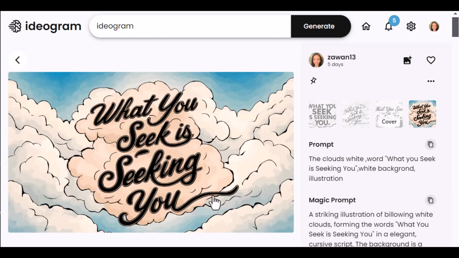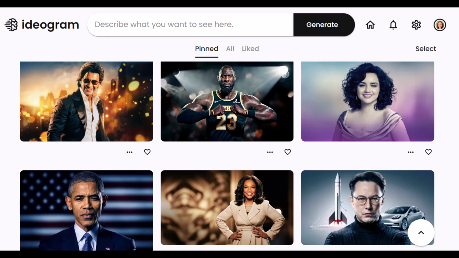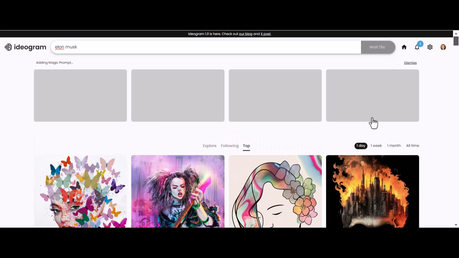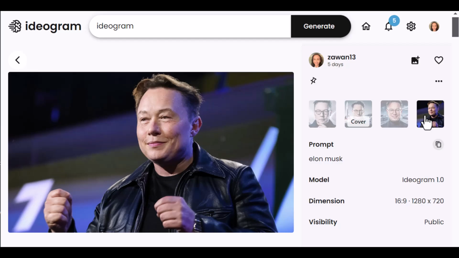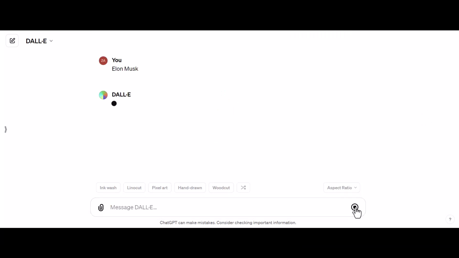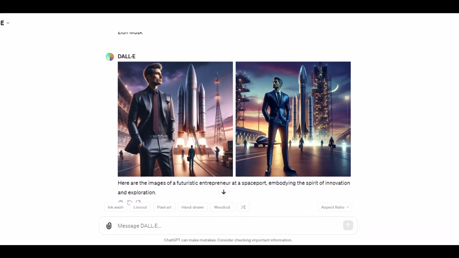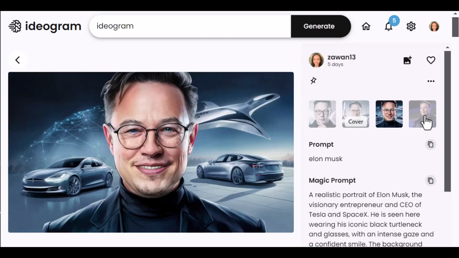One area where Ideogram really stands out is its ability to generate images of famous people, something many advanced tools struggle with. For instance, entering Elon Musk generates impressively accurate visuals. When I tried a similar prompt in DALL-E 3, it offered a thematic representation rather than a direct likeness, highlighting Ideogram's superior precision and capability.